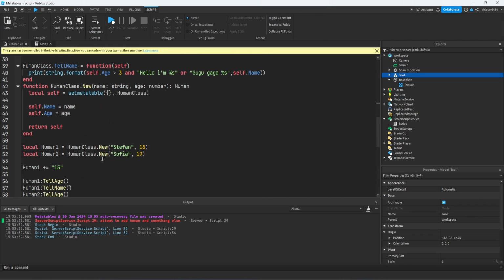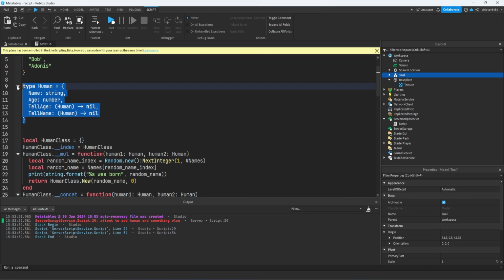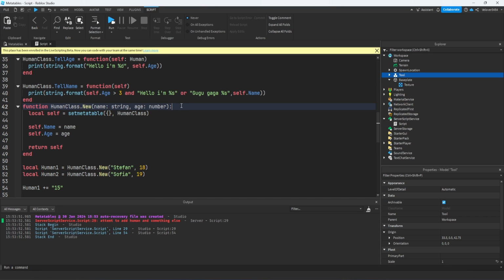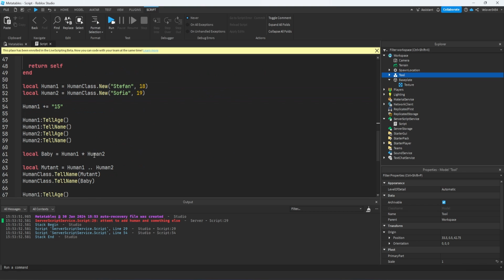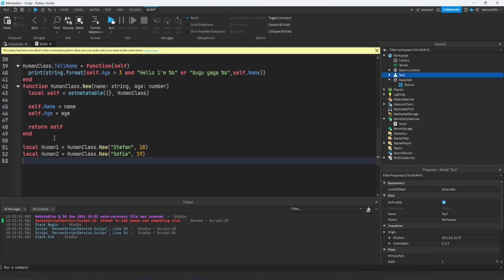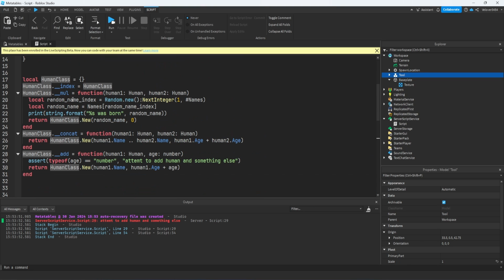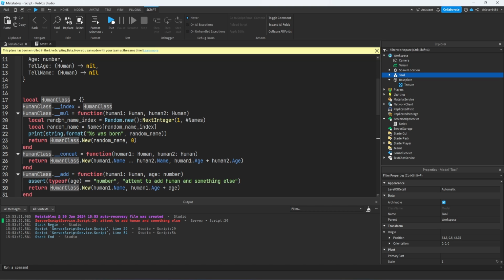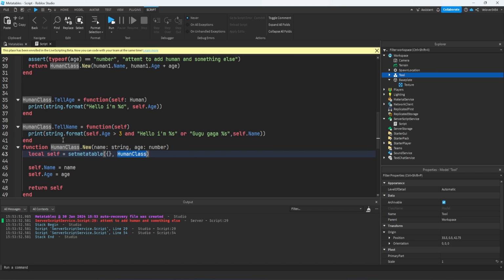Let's talk about the methods of this. Let's just not tell that the constructor returns the human. Let Roblox guess whatever the constructor returned to us. So we got Stefan and Sophie again. We're getting access to every method within this table. So this table has the methods like concat, add, multiply, index, and so on. That's for the set metatable, we can still use it. Then we got the functions tell age, tell name, and we got another function, .new.